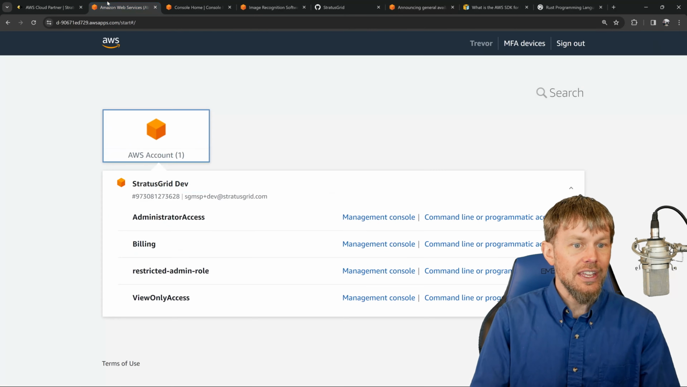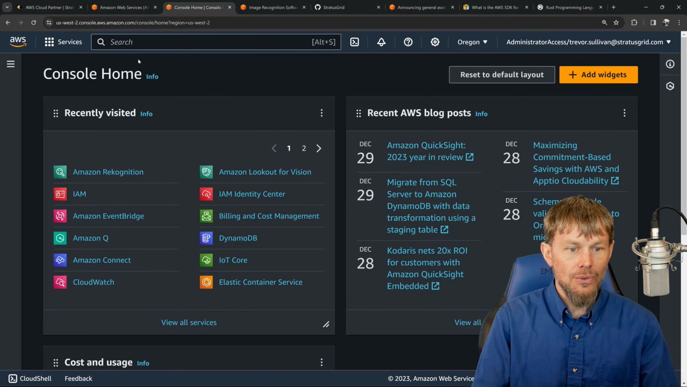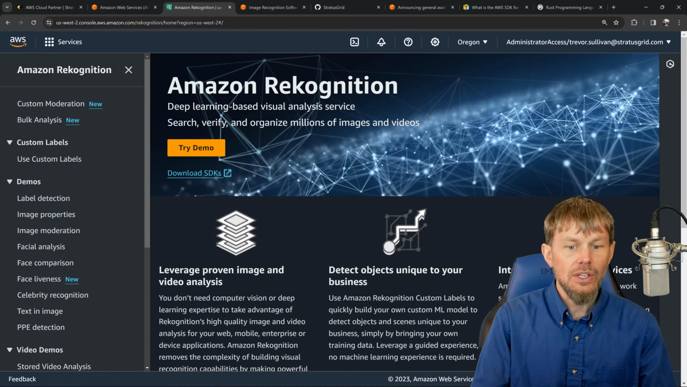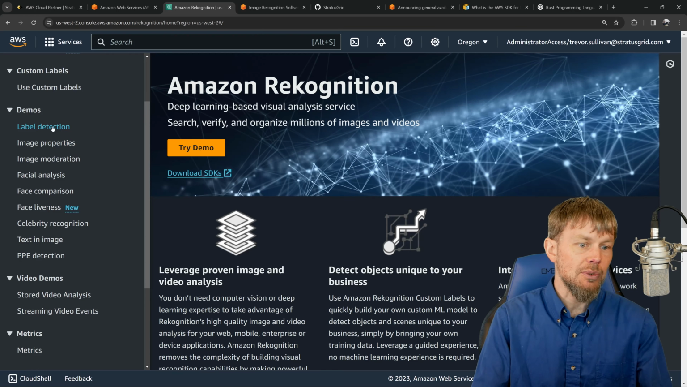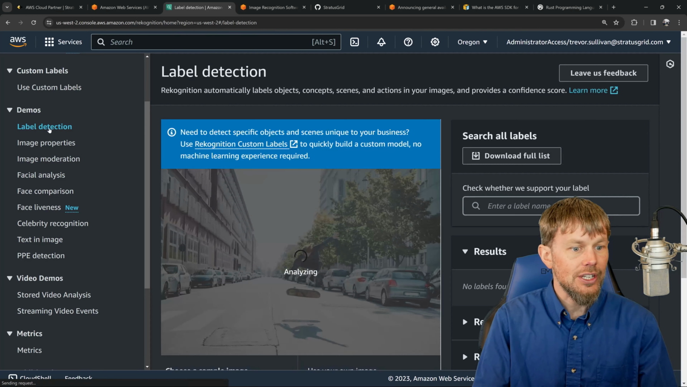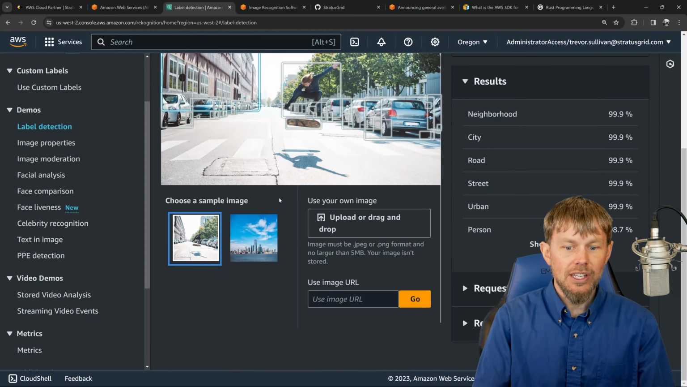So what we're going to be doing is going into our AWS account right over here. And if we navigate to the Rekognition service here, we've got all these different features. We've got facial analysis that we talked about, text extraction. We're going to be taking a look at label detection right here.